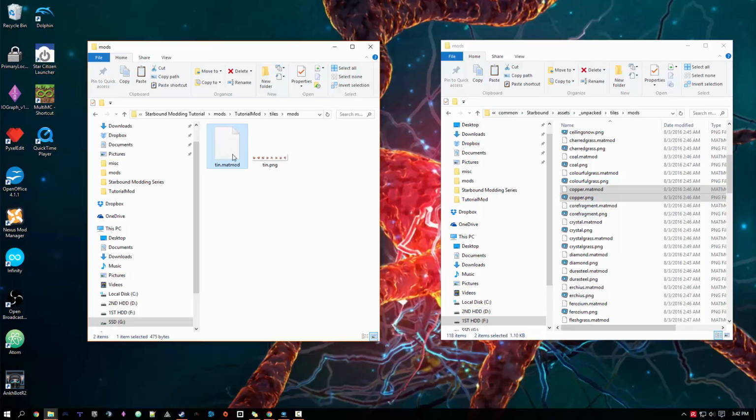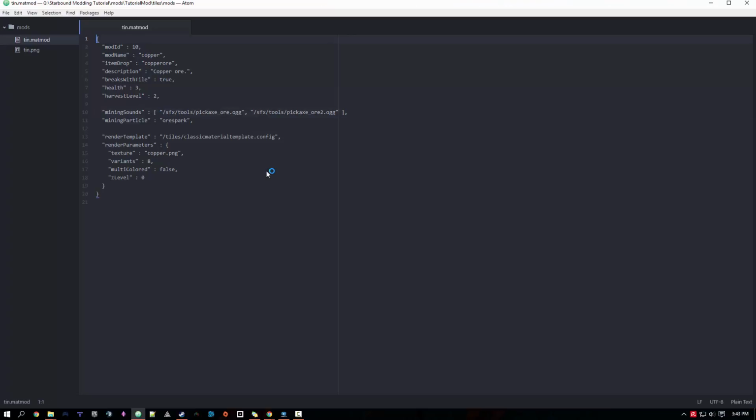Then open up your matmod file with whatever file editor you're using, and we'll see in here that we've got mod ID, mod name, item drop, description, breaks with tile, health, harvest level, mining sound, mining particles, render options, and all the good stuff. So let me go ahead and explain this to you guys.